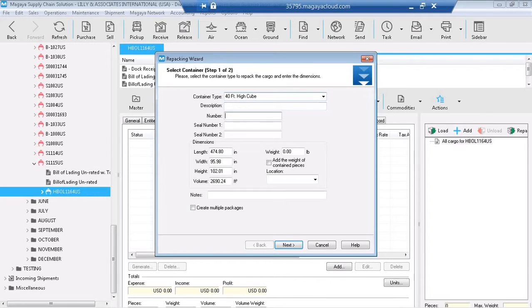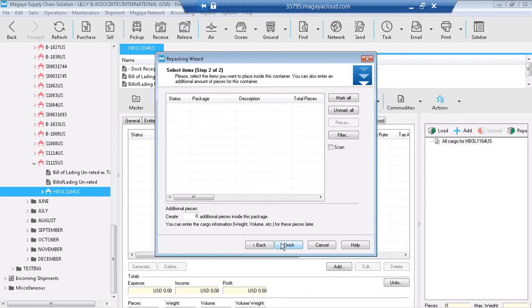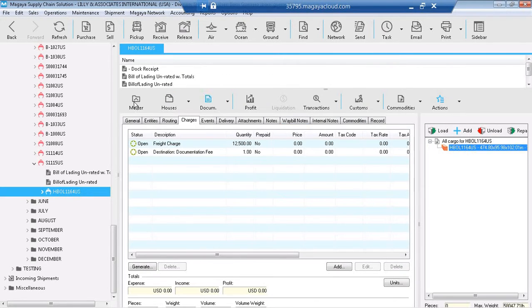And we could put whatever description we would like. I'm not going to enter a container number because, again, this is validating container numbers, and I don't want to get stuck there. So here would add the weight. I'm just adding whatever random numbers, and then I'll select next and finish. So now we have our container at the house level.